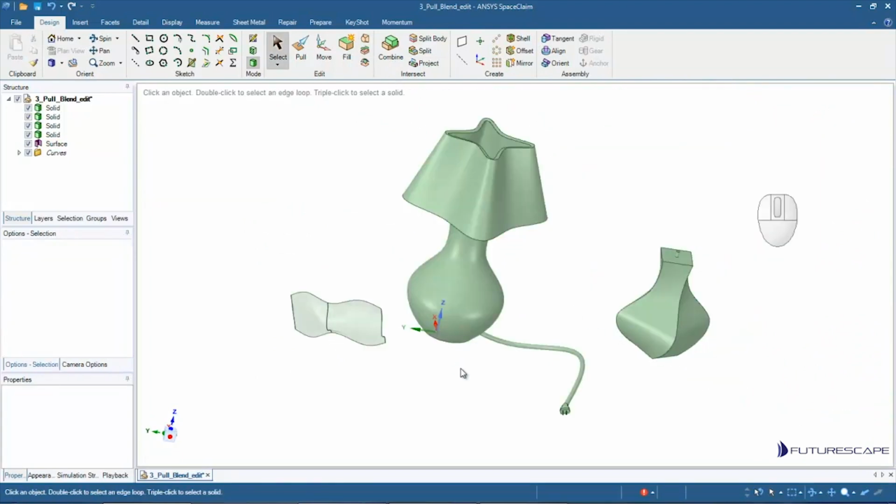So that's pretty much it for the blend tool. As you can see, you can create some quite sophisticated geometry with it. I encourage you to play around with it, experiment, try to create interesting shapes. It's a quite powerful tool.